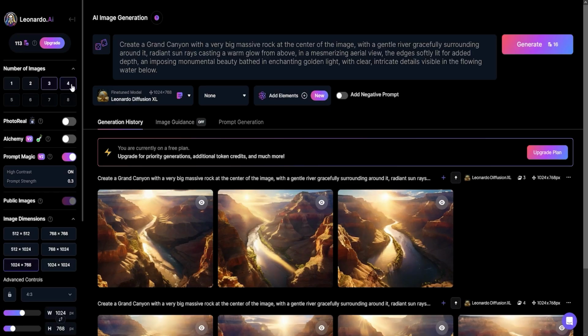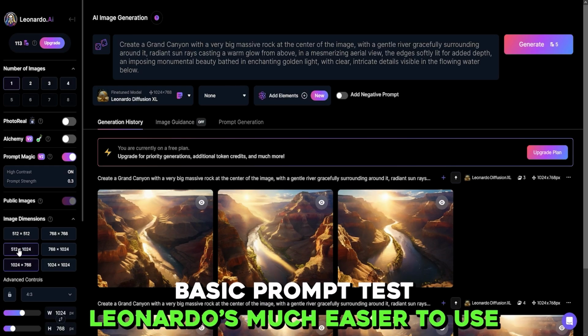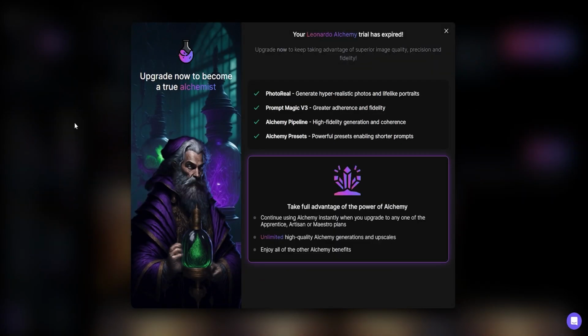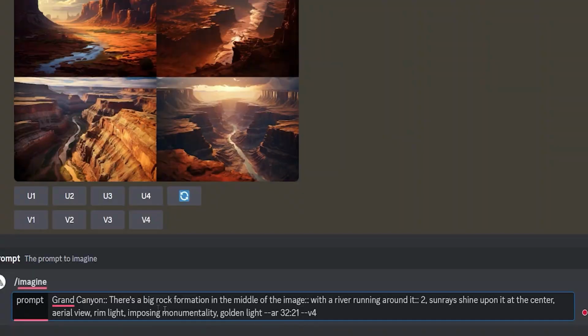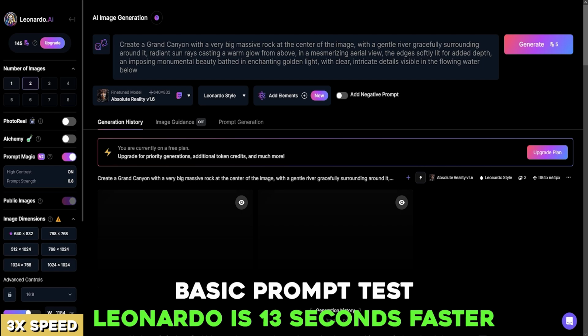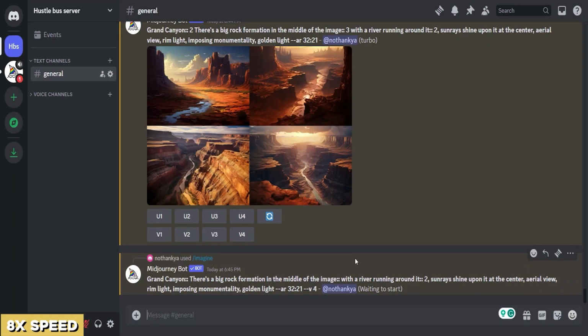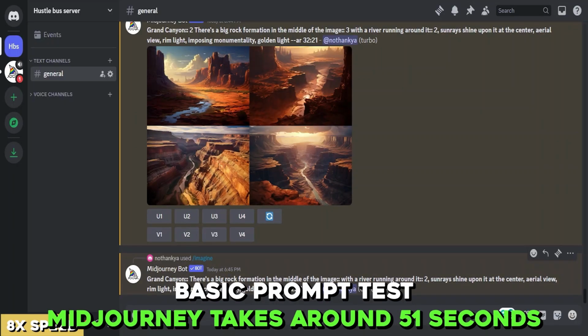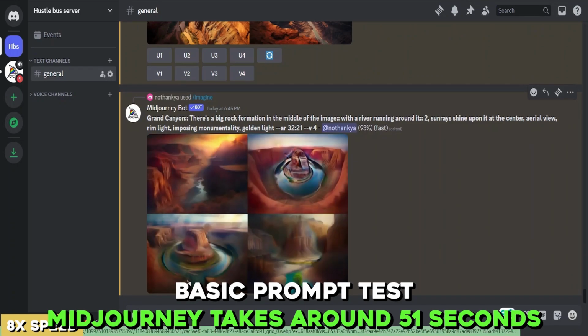Now, one thing where Leonardo clearly stands out is its user-friendly interface. You can easily pick and adjust things using your cursor, unlike Midjourney on Discord where you have to type everything out. And don't even get me started on speed. Leonardo is almost 5 times faster, generating a picture in about 13 seconds, while Midjourney takes a bit longer, around 51 seconds. Overall, Midjourney still gets the crown this time.